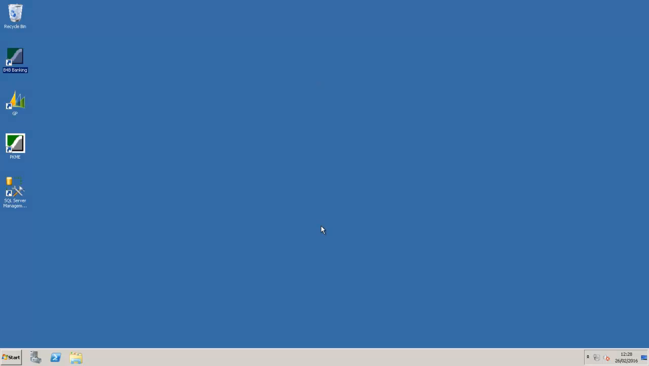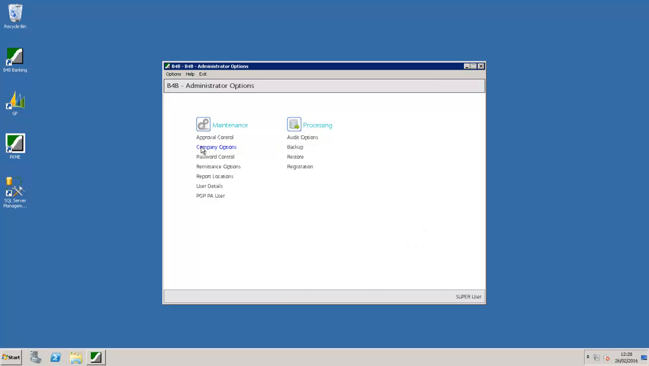So here I'm going to log into B4B as the designated super user. This is our default system administrator that allows us to gain access to the administrator options. The administrator options are normally fairly static, so once the software has been implemented, these are fairly low maintenance functions. So I'm going to take you through each one of these options to show you the level of control that we can achieve within B4B.